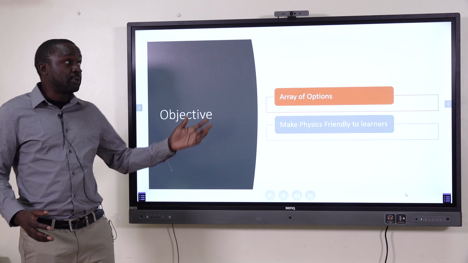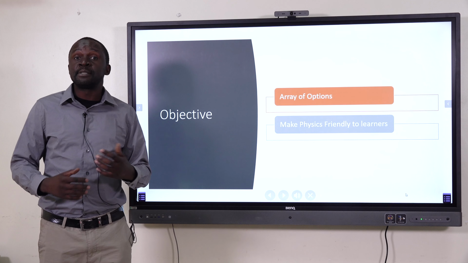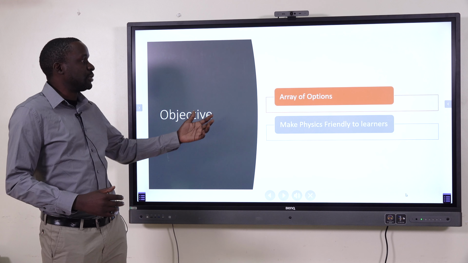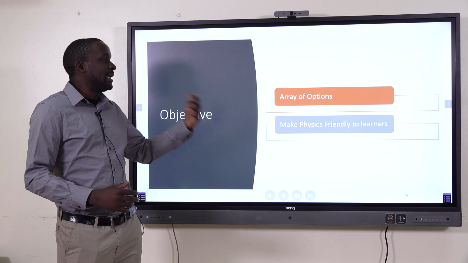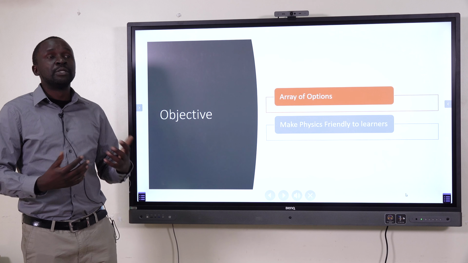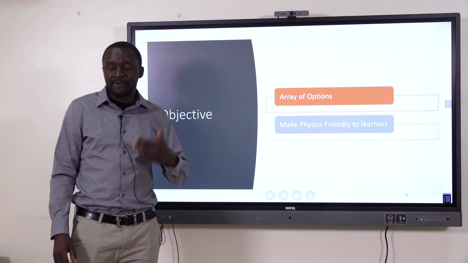Our objective is to give teachers an array of options that they can use in practicals of physics. Secondly, we say that because we know physics is sometimes perceived as a difficult subject, these options will give learners a more practical approach, because sometimes some schools lack apparatus that they can use to present physics experiments.